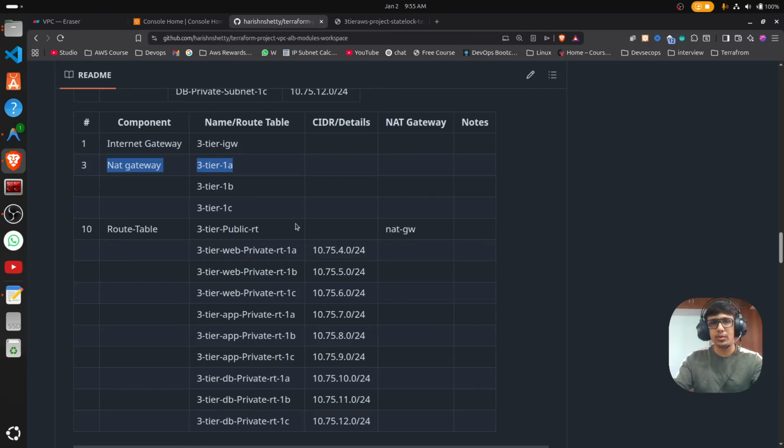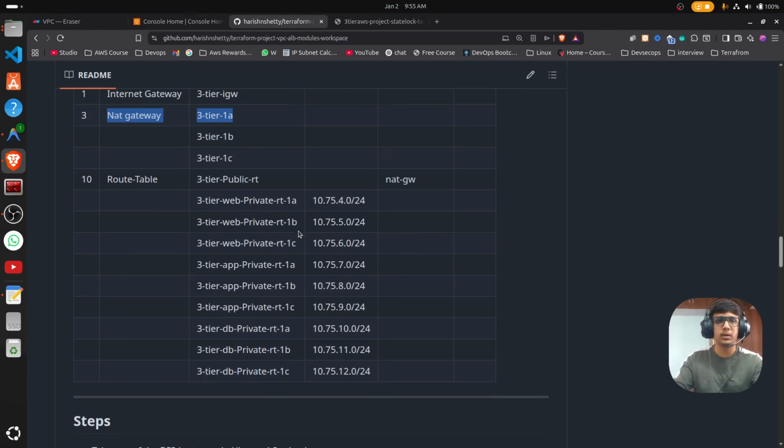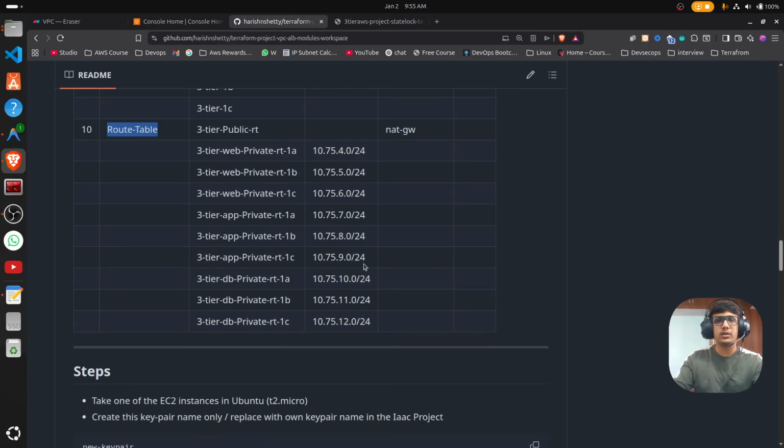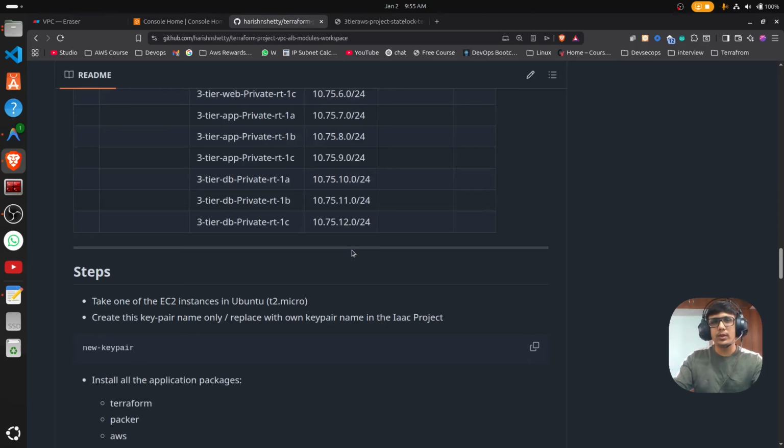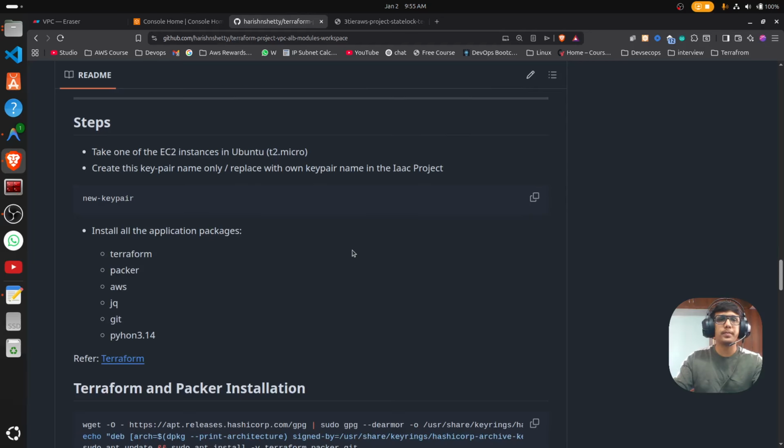So if you are using production and you need high availability, then you have to use 3 availability zones and 3 NAT gateways, one per AZ. And the route tables, we are going to create 1 public route table, which is enough. And if you go with a visual way, you will better understand what the project is going to take.